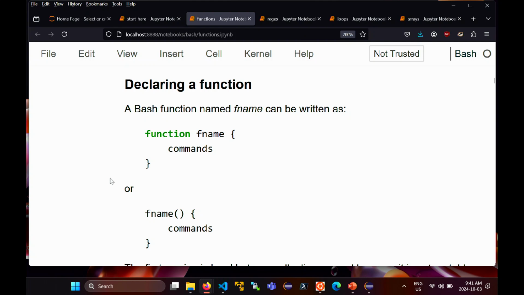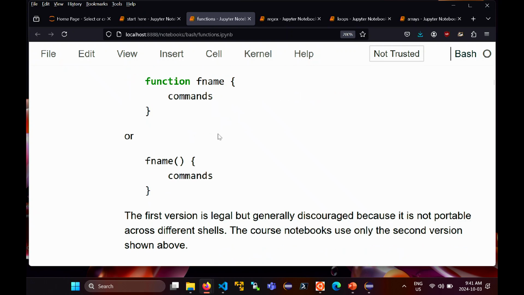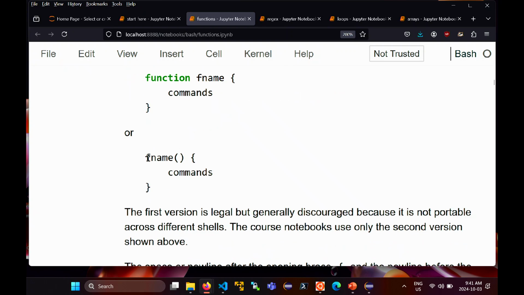Okay, so how do you declare a function? I guess that's step one. So you can declare it in two different ways in Bash. You can either use the keyword function and then give it the name of the function, then the braces. Inside the braces is just the list of commands that define the function. Right. Alternatively, you can use a function name, double round brackets with nothing in between. Then the braces, and again the commands inside the body of the function.